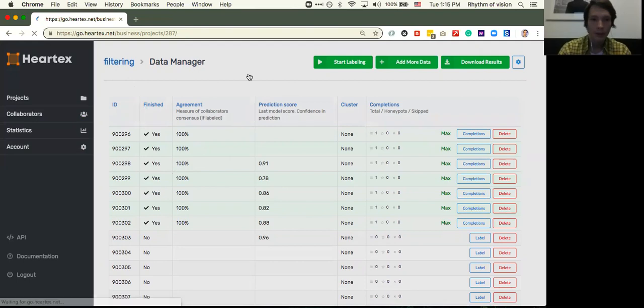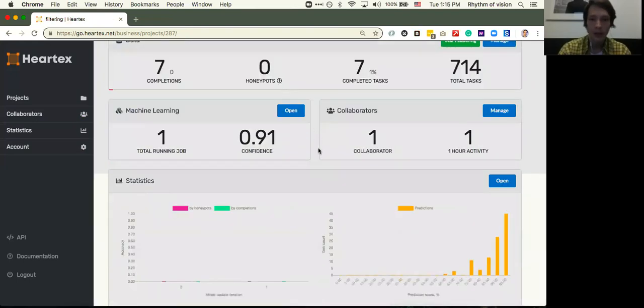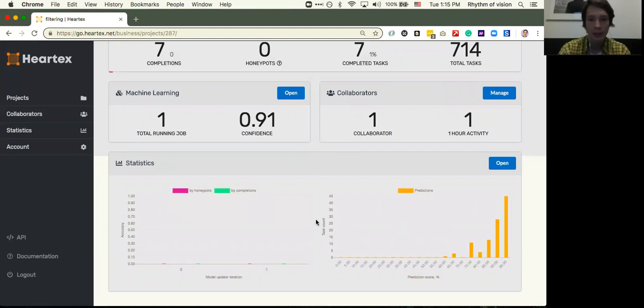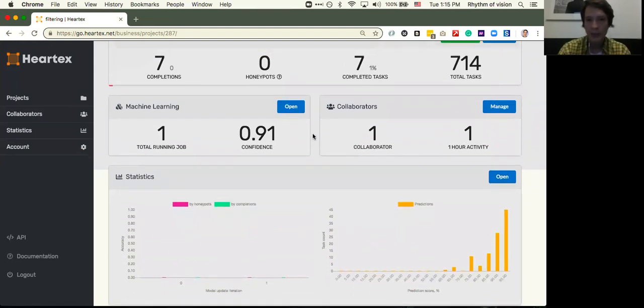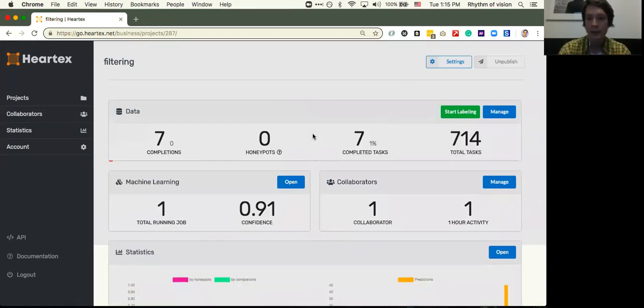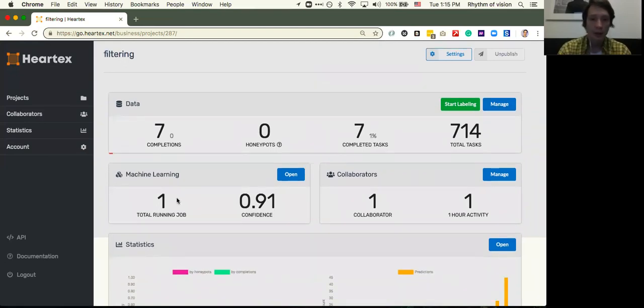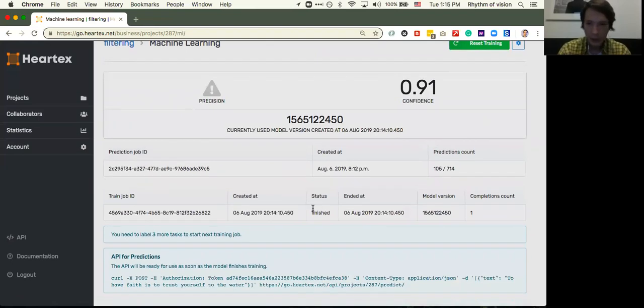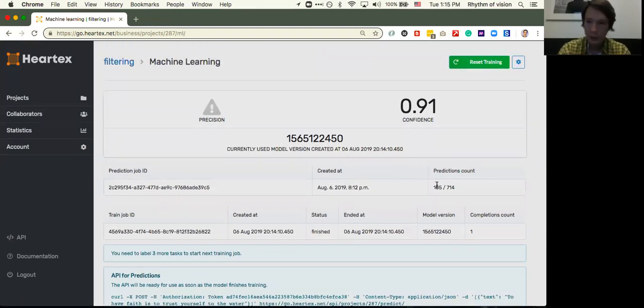If you go back here, you can actually start seeing the statistics around what's going on. So this is the prediction, which shows you how confident the model is based on the completions that you have done already. Right now, let's check if the model is ready or not. Yes, it's finished training predictions. So now it starts to predict and analyze your whole data set.